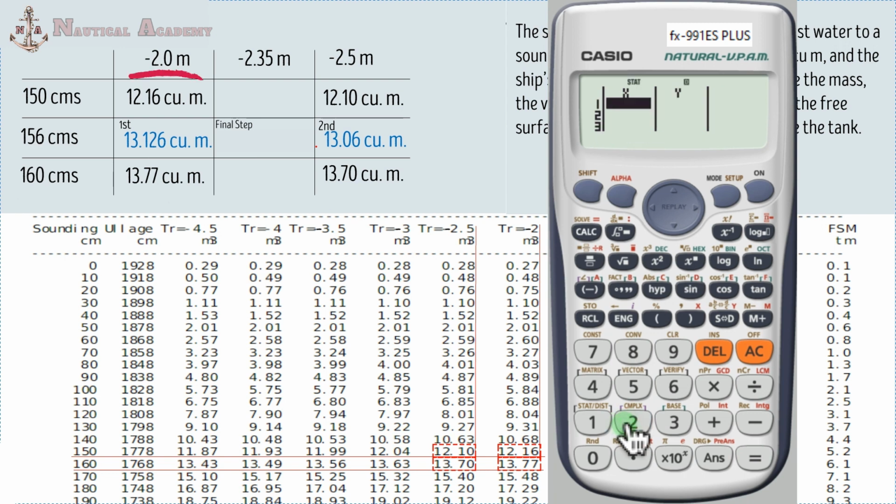Enter the trim of 2.0 and disregard the negative sign. Then press the equal button. Then enter the trim of 2.5, disregard the negative sign. Press the equal button. Next, use the cursor to bring the shaded rectangle in the column of Y, along the row of 2.0. Then enter 13.126 and press the equal button. Next, enter 13.06 and press the equal button. So this is what it looks like on your screen.